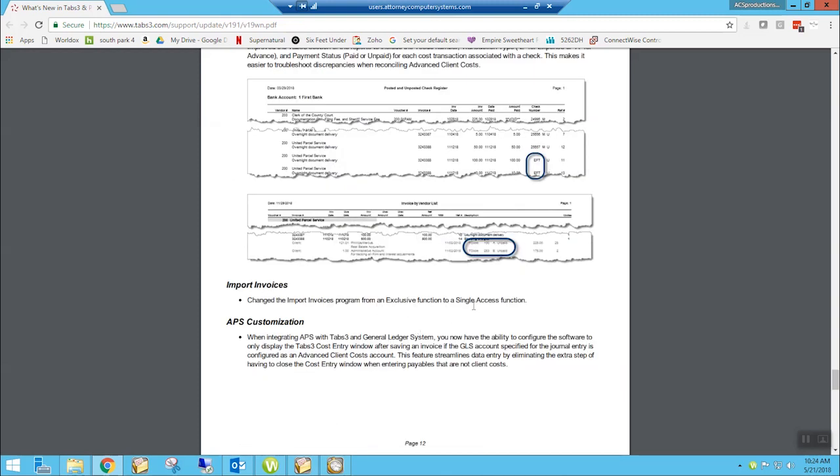We changed the import invoices function to not be exclusive. It's something that people can only do one at a time, but it's not exclusive to the whole program. You don't have to have everybody out of the program.